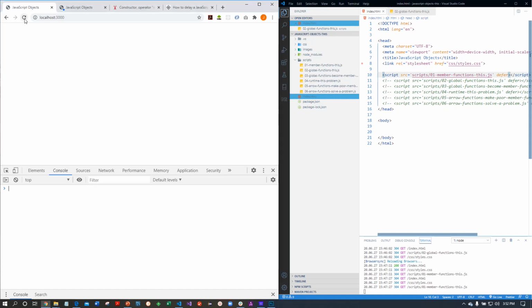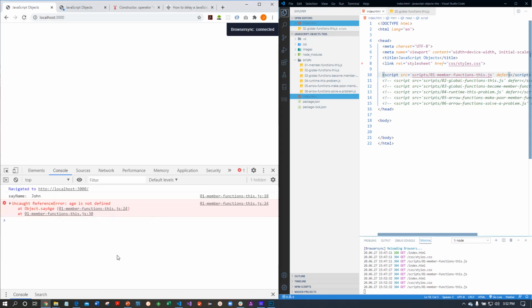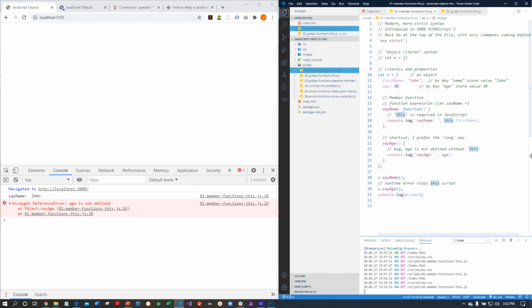So hit refresh. And over here we have an error, and we'll take a look at why that error occurred. Okay, so now we have let O, and we're defining a JavaScript object here. This is the object literal syntax, curly braces, and then key value pairs. Property and then property value, or key and then key value, whatever terminology you prefer. I'll use both. All right, this is another property, sayName. It's a function.